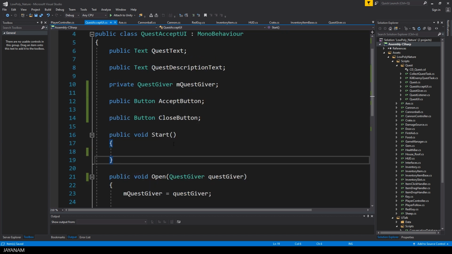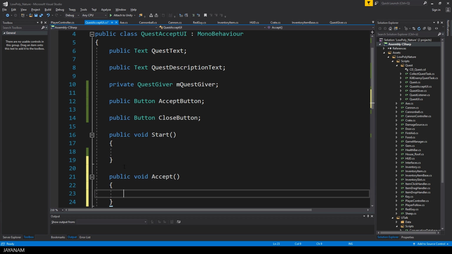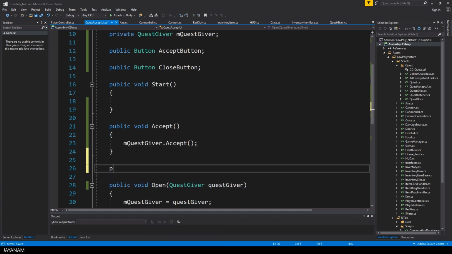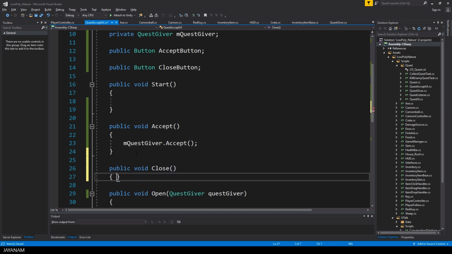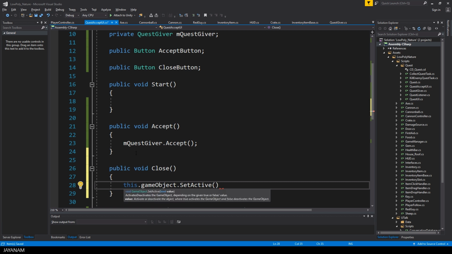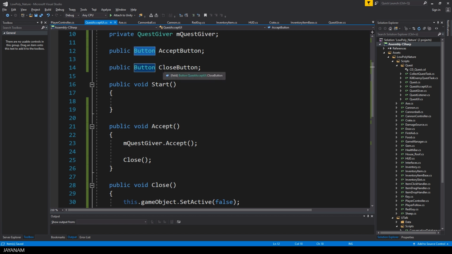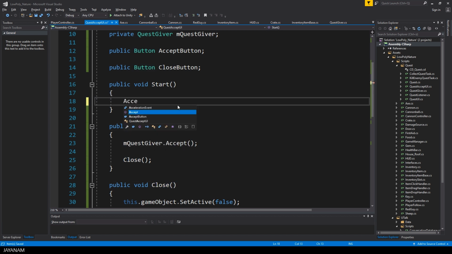First of all, we have to write methods that are invoked when the buttons are pressed. So I'm adding here an accept method, and in this method I let the quest giver accept the quest. And after that I add a method to close the panel, to deactivate it, so called setActive for the game object with the parameter set to false. Okay, and this method can be called in the accept method as well, because after accepting the quest, I want to close the panel.